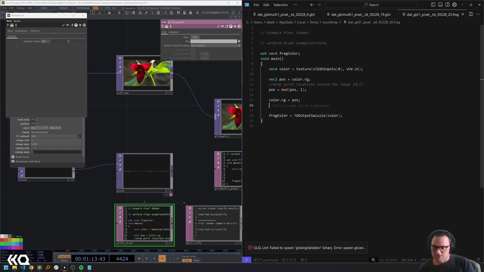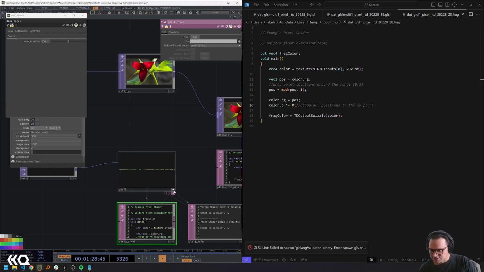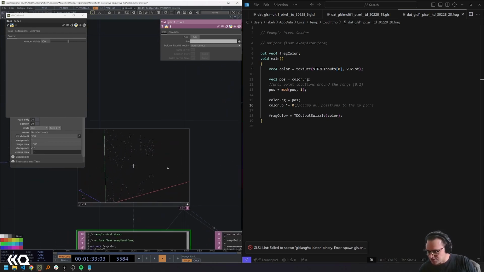We can further use color.b times equals 0 to clamp all positions to the XY plane. Now if I turn on this viewer and press V, we see that all of our points are now nicely between 0 and 1, and they're all on the XY plane, which is just what we wanted.